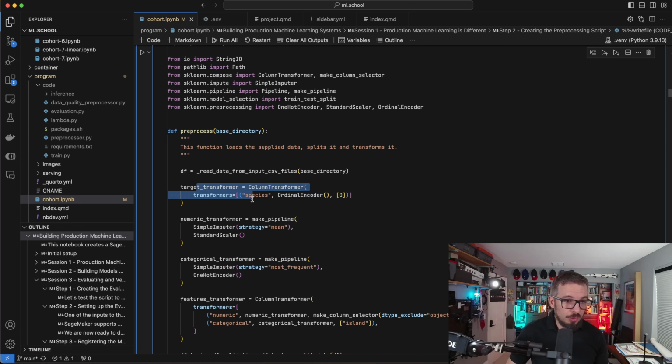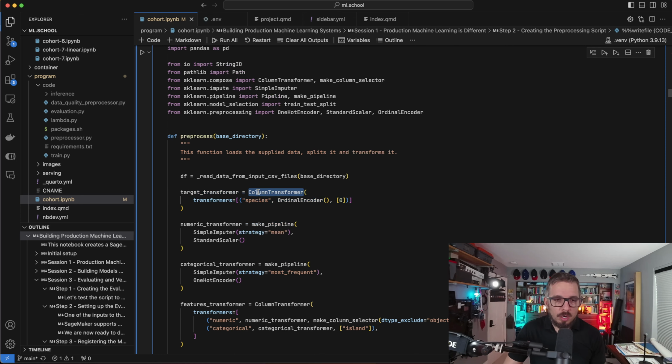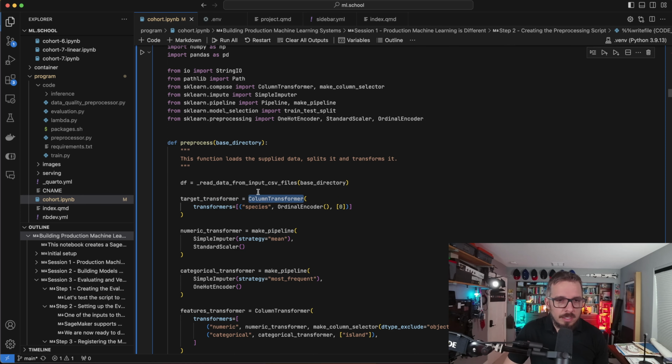So I'm going to define this transformer here. I'm going to use that later. By the way, this is just a scikit-learn transformer. Scikit-learn has a bunch of these. That's what I'm going to be using here.